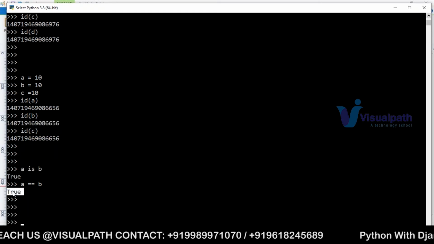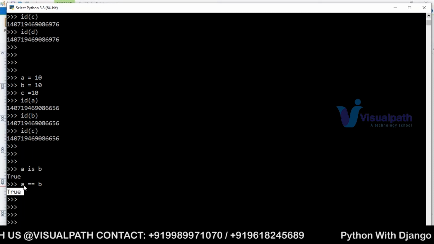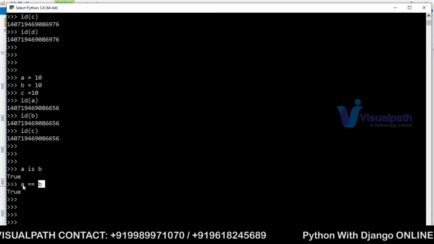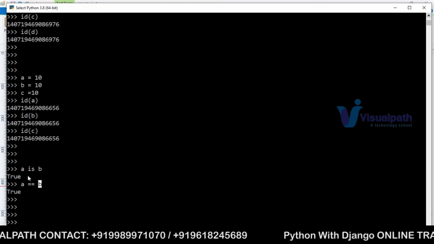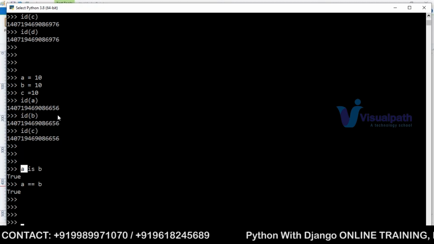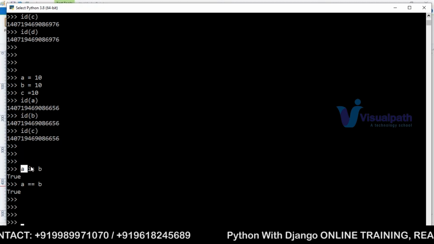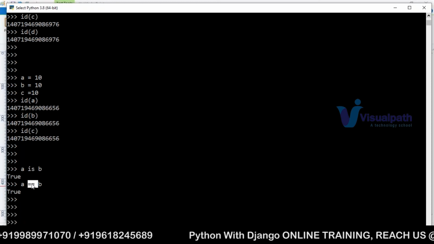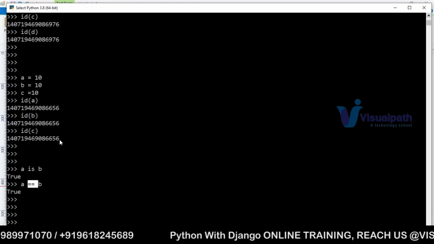Here also it is returning true, but it is comparing against the value. So that means it will be interpreted as 10 equal to 10, so 656 is 656 or not. One is comparing against the address, another is comparing against the values. This is something very, very important.